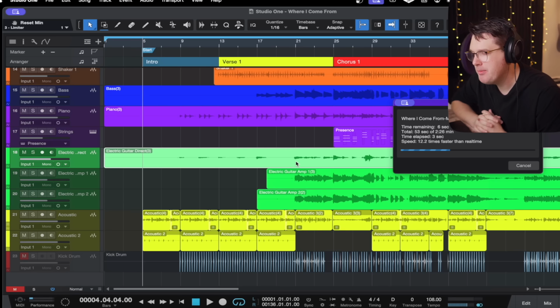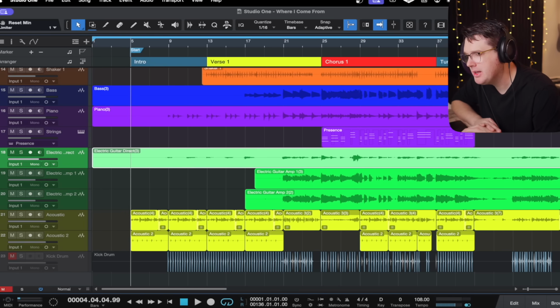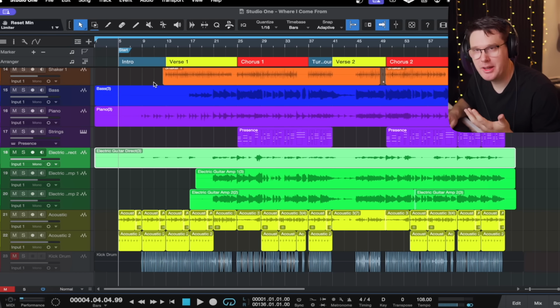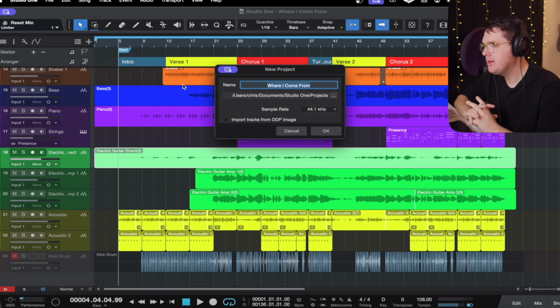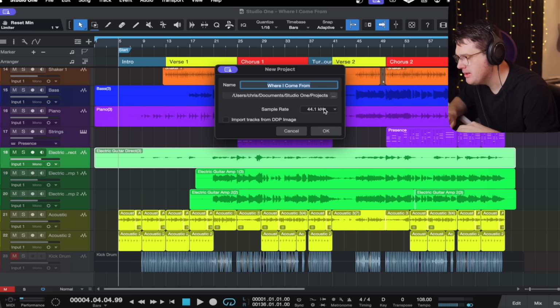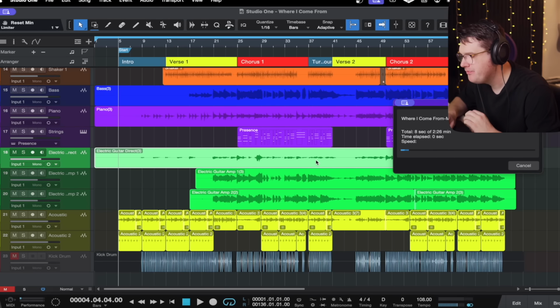It's updating the mastering file. And then what we're going to do is we're going to work our way to the project page, where it's going to have a little bit more of a readout of information that we can take a look at. Okay, so now it's got our exported, it's got our updated mastered file. We can go up to Song, Add to Project, and we're going to create a new project, Where I Come From. Of course, I want to keep it the same song. I want it to be a 48 kilohertz. I'm going to say OK. It is now updated our mastered file, so I'm going to click OK.